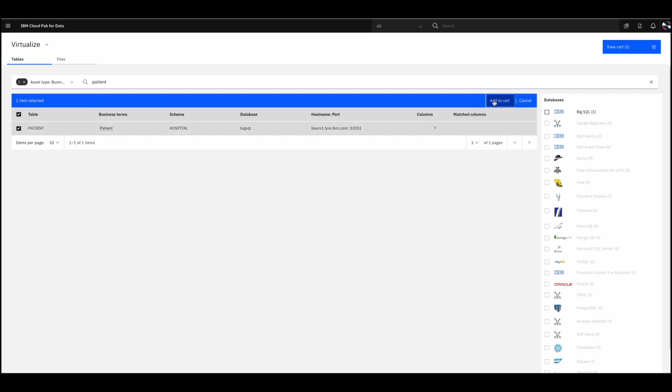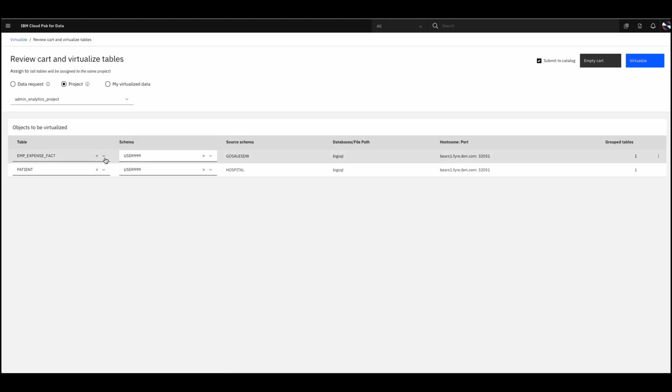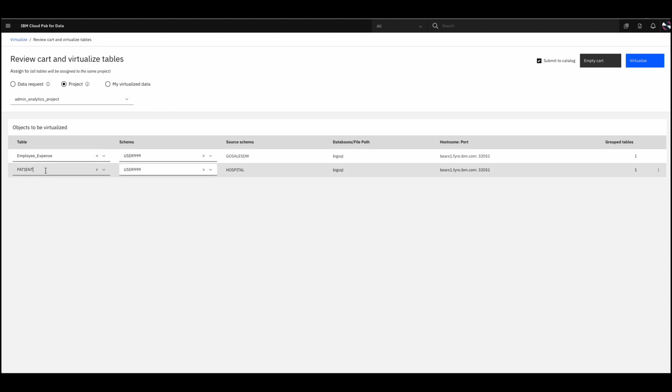In the cart, we will rename the employee expense table to be created using the term that was assigned to its source table. The table name can be further updated if multiple tables have been assigned the same business term and you want to keep them unique. For the patient table, we update the name to be a variation of the term assigned to the source table. A new name can be typed into the field as well.